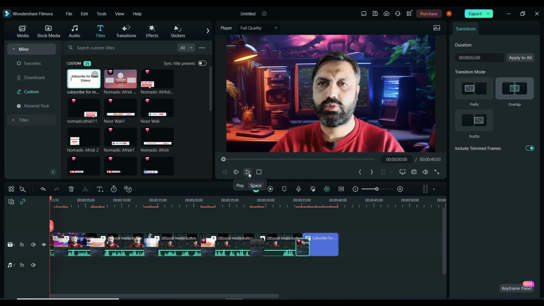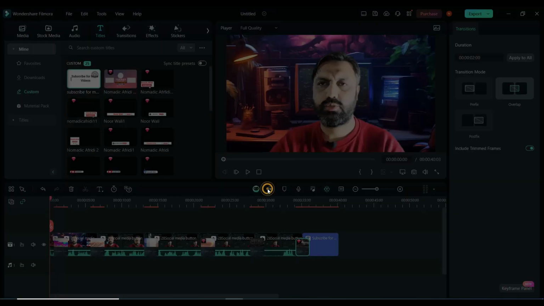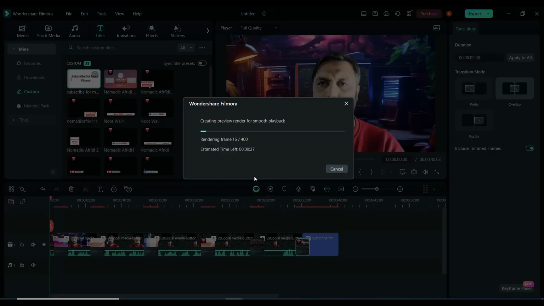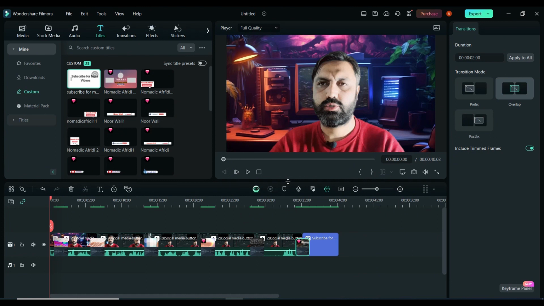Now before I play it, I first render it. It is used for smooth playback, right? When you create the preview render for smooth playback. Now I play this, right? So I play it on the full screen, so I play it.